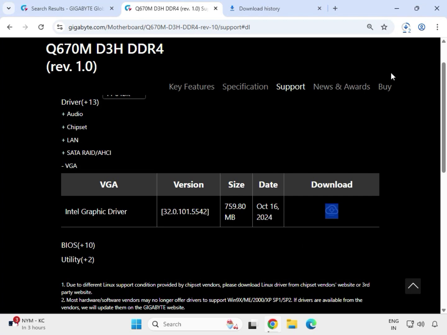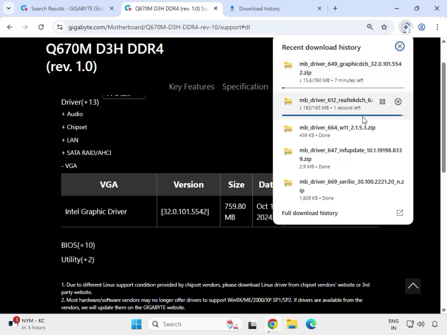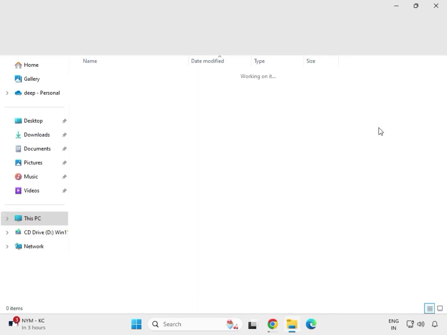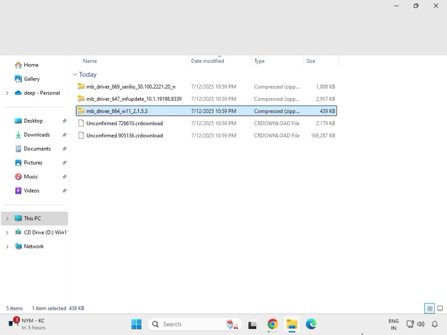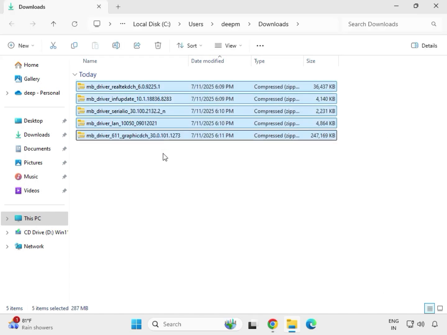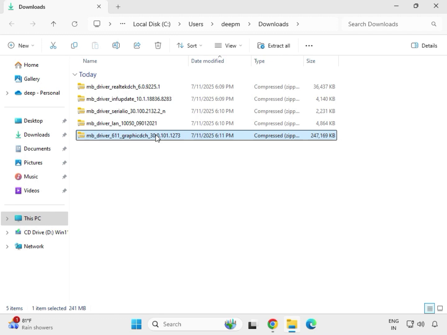Then you can find out the location where it is downloading. You just click on this icon, and after it's completed, I'll show you how to install. So this is your driver. One by one, just extract first.